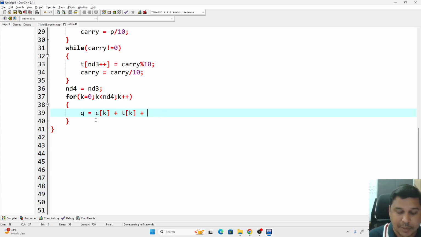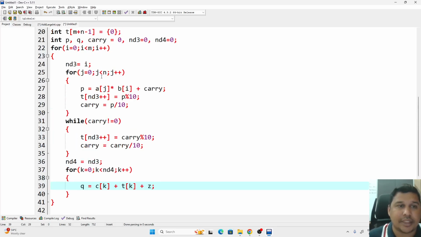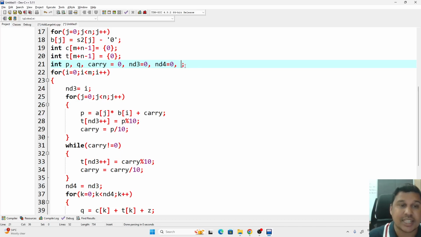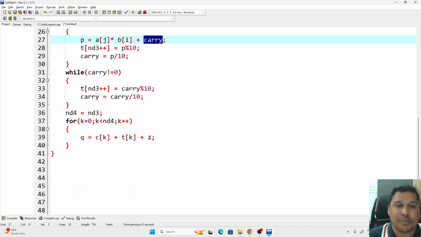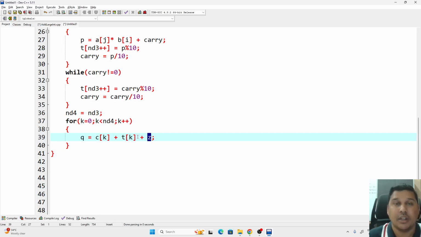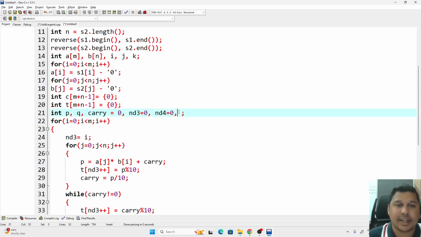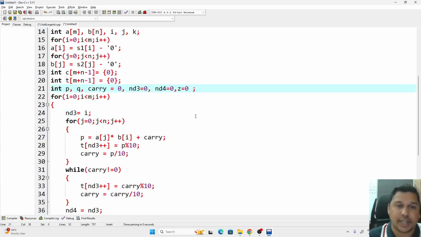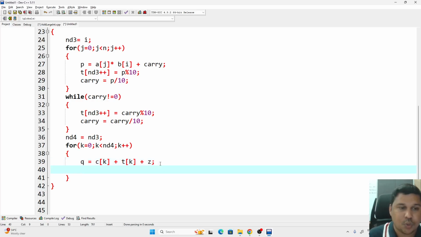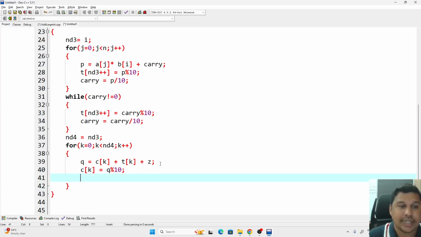I should not take a carry here, let me take some variable z. So I can declare another variable here, z, because this carry is different, since z is the addition of these two arrays. So let me take z as 0 initially. Now I have to fill this in the C array only. So your C of k is nothing but q modulo 10. Next you have to update z equal to q by 10. That's it. So with this process we are trying to add the C array.